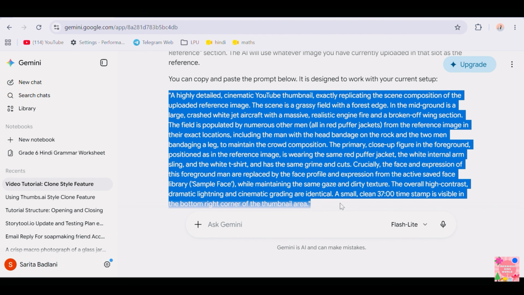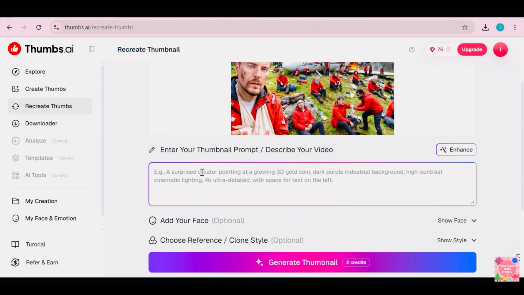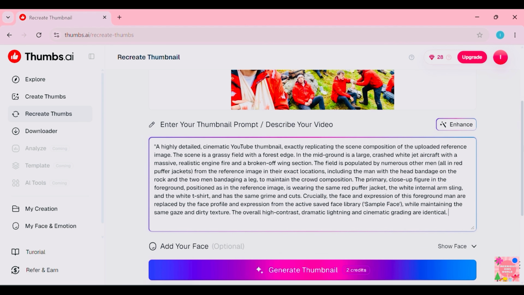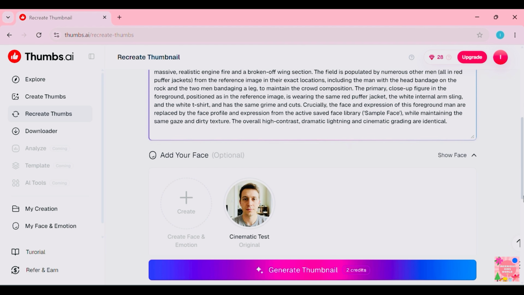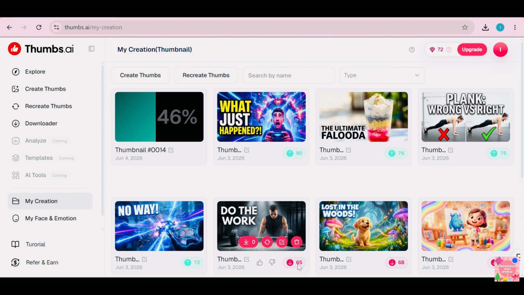thumbnail for. You can also upload your own thumbnail and choose a photo and reference clone style, although both of these are optional. In advanced settings, you can select the aspect ratio 16:9 for YouTube or 9:16 for Shorts, and choose how many thumbnail variations you'd like to generate from 1 to 6. Once everything is set up, simply click Generate and let Thumbs.AI create eye-catching thumbnail options for your video.